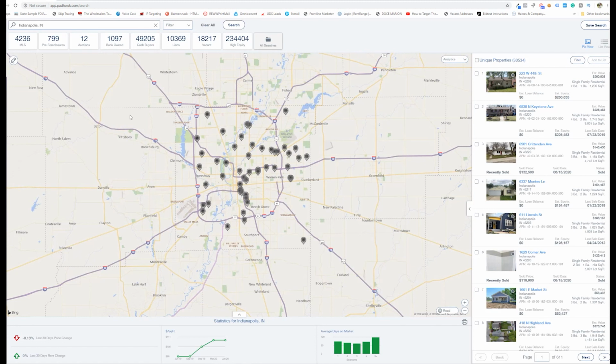But that is, in a nutshell, how to pull an absentee owner list with equity through PropStream.